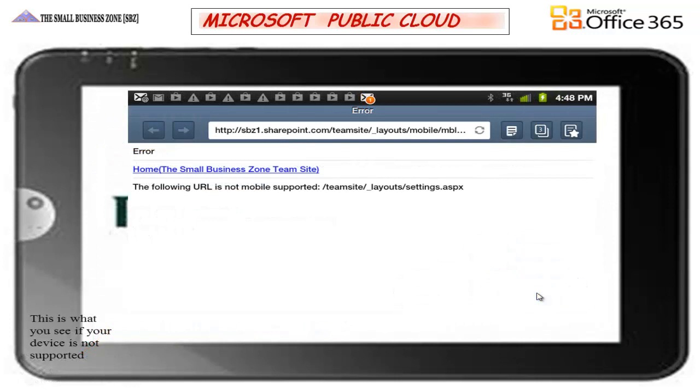On this particular device, it is not supported. So this is the message that I will see on this device. So if you have a device that is not supported, this is the message that you will see.